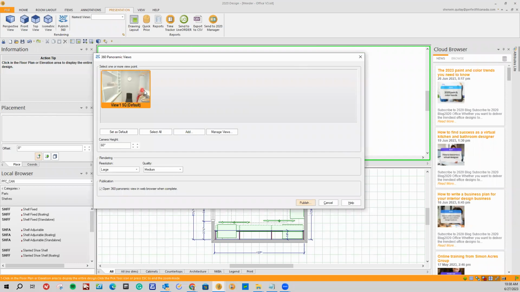And I go back to my 360 panoramic view dialog box. You can see View 1 SQ is currently what I saved. And you can have a bunch of different view types as well. I'm going to select my defaults. Next, it says camera height, 60 inches. That's going to be 60 inches off the ground. This is the average 60-inch height of what 2020 indicates to us. So we're going to leave it at 60 inches as our default height.